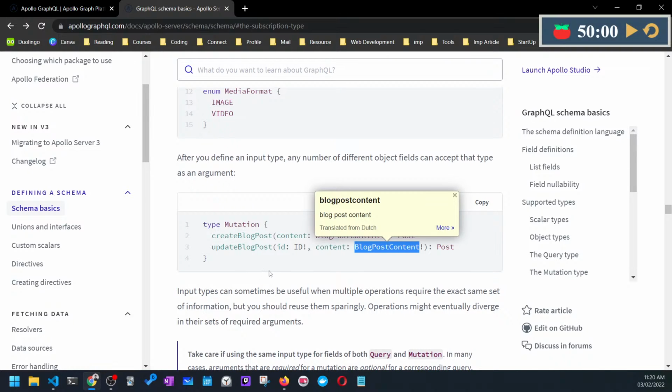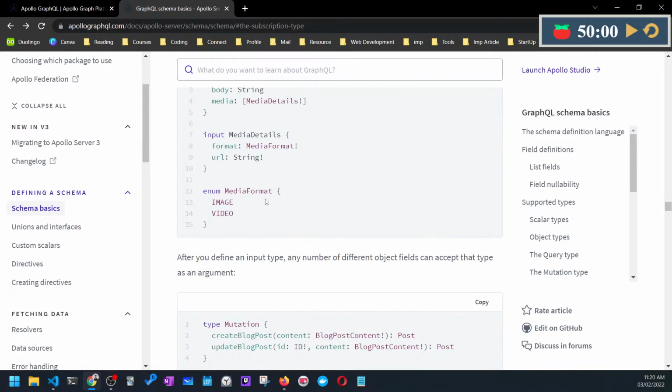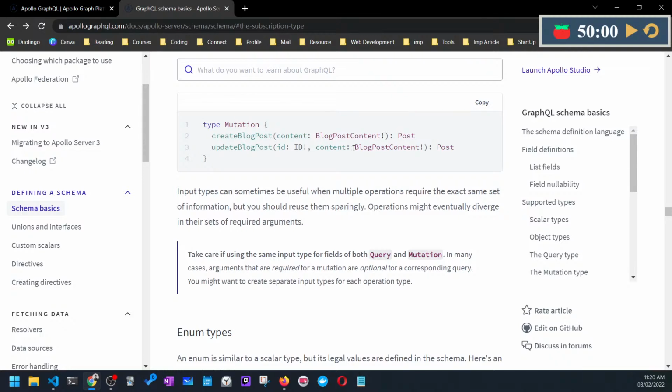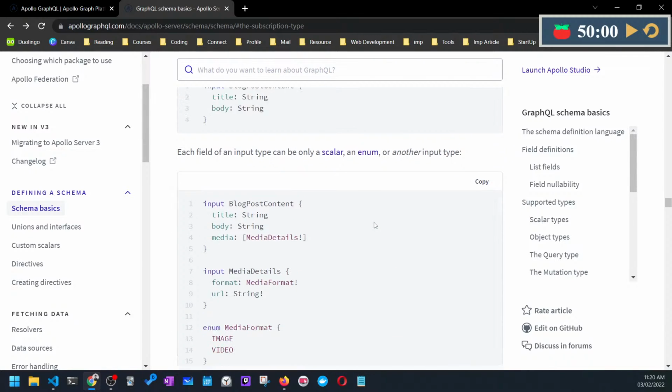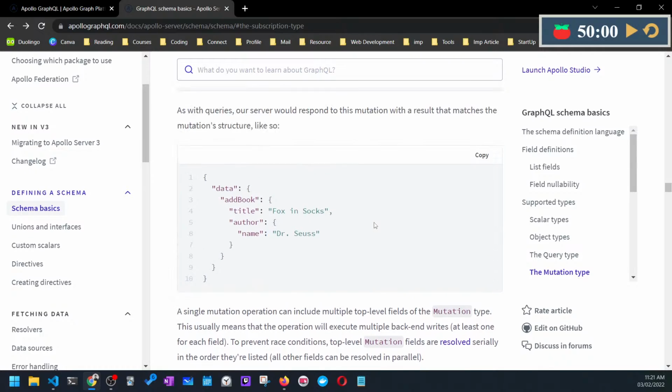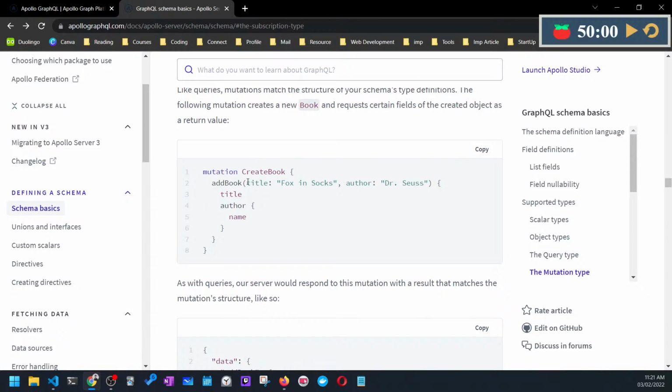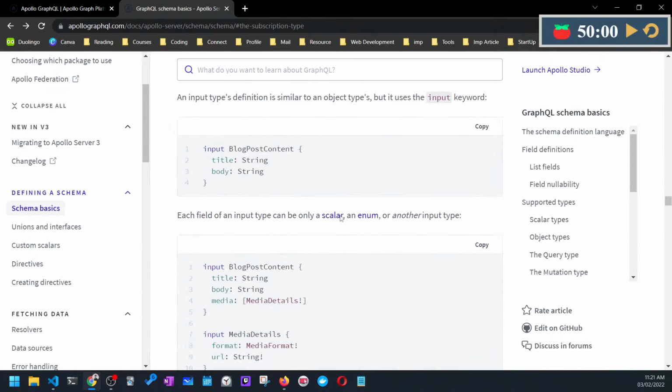So that is why it is always good to define an input type separately, and not take all the arguments in a single line as arguments for the mutation, like we are using here. We could have defined an input type for this title and author as a book input, and then book input will contain title, a string, and then author, a string, right?